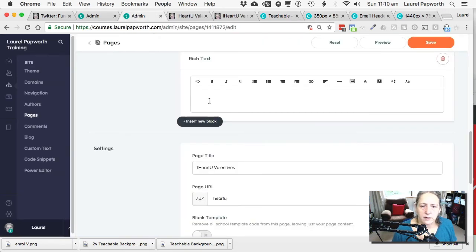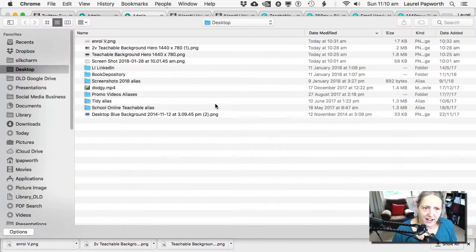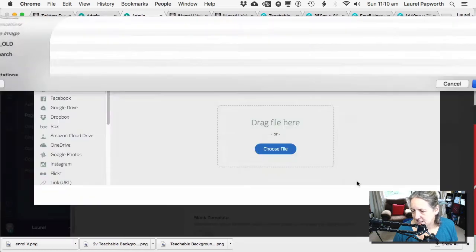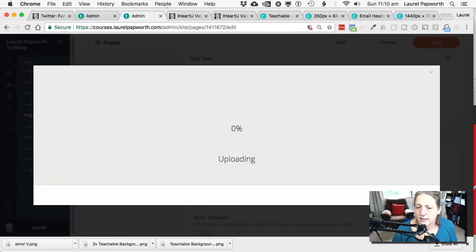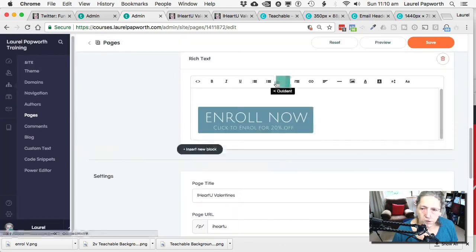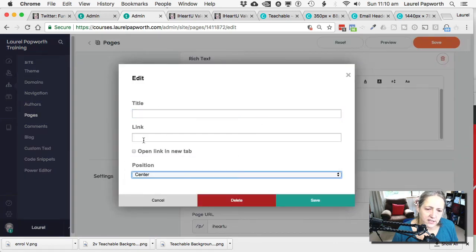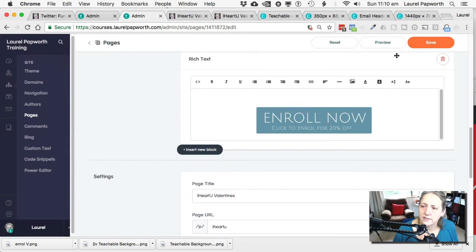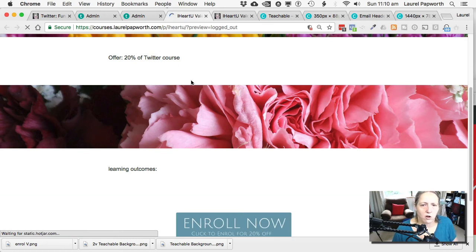So I go to admin and I upload an image, choose the file, enroll, Valentine's open. Probably should say Valentine's on it, but that's okay. Click save. I choose this, I edit it, I make sure it's on center. We're going to put the link in a moment. I click save again, save. Remember, you'll do a better job than this. This is not fleshed out at all. You need to flesh it out.